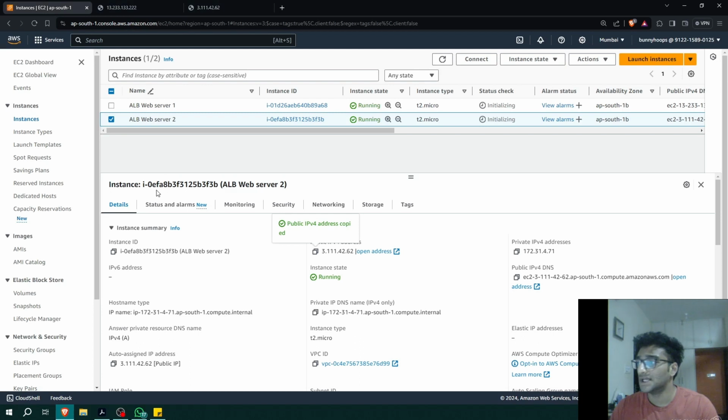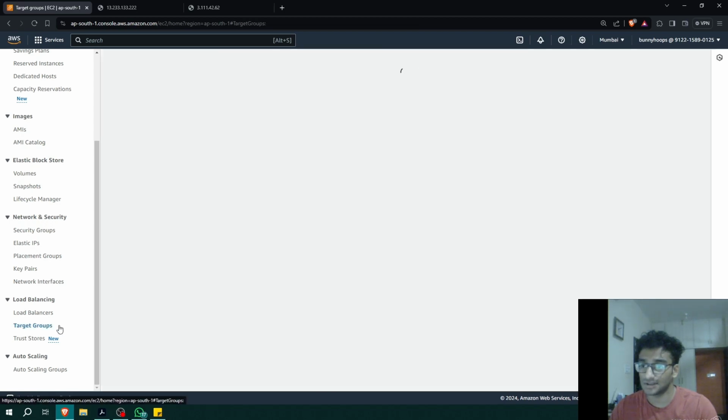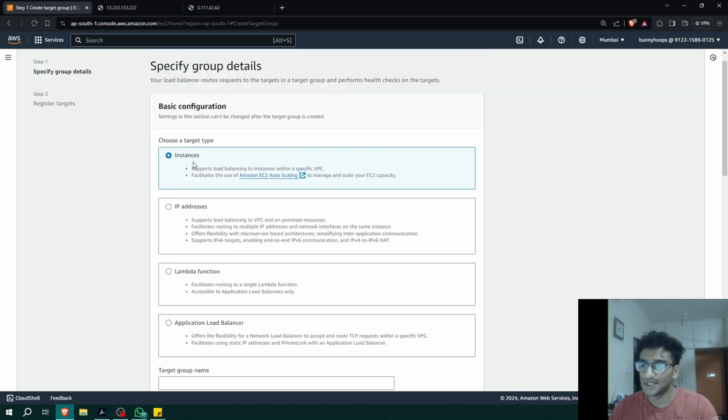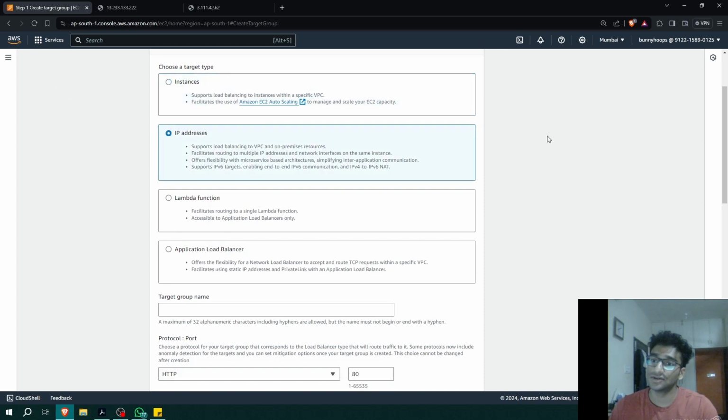Okay, so now let's put these two in a target group. So how do you create a target group? You can come over to the left hand side, go all the way to the bottom, target groups, create a target group. We're going to be creating a target group using EC2 instances. The other options are IP addresses. So let's say you want to redirect all your traffic to a private server which is on your end, right? So you can mention the private IP address, public IP address of your own infrastructure, a Lambda function, or you could redirect it to another application load balancer.